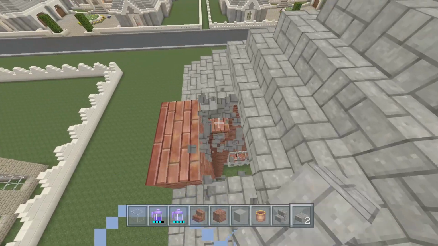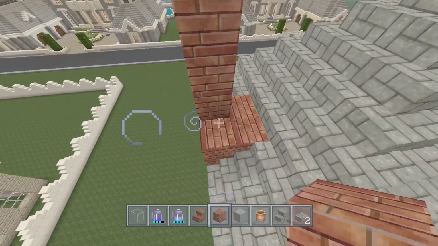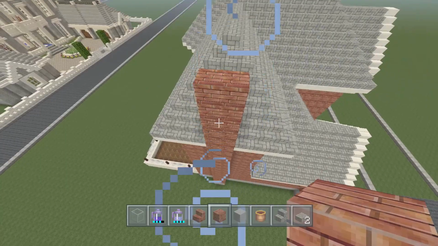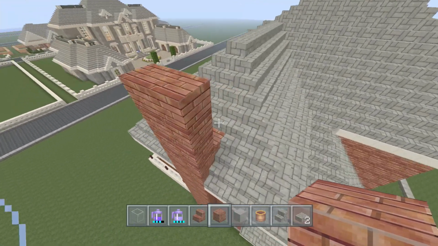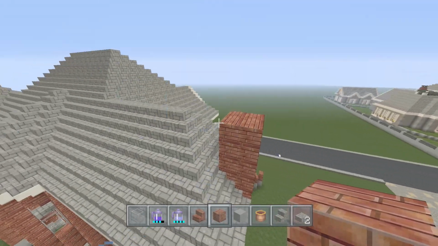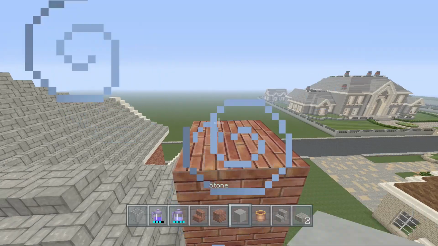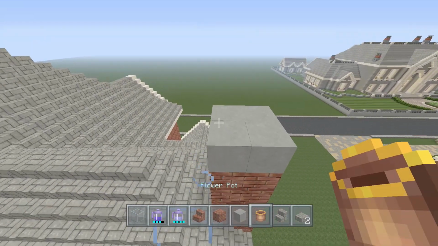This is too wide, the fireplace here, and we're going to extend it up a little bit. And so just like that. And we're just going to extend it up just like this. I'm going to make it go up 1 block higher than the roof right here. And then I'm going to put stone with our flower pots on top.